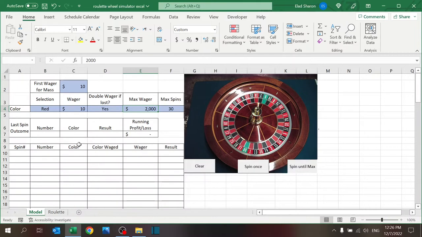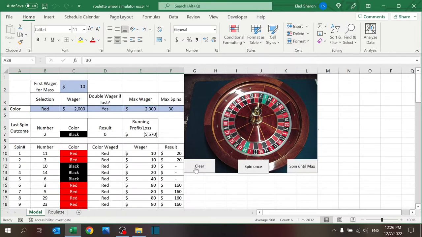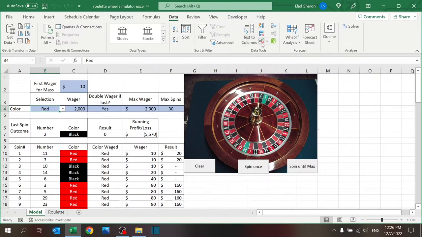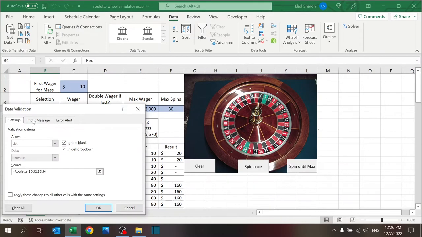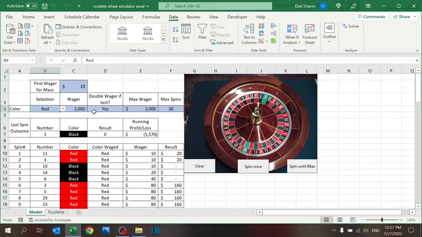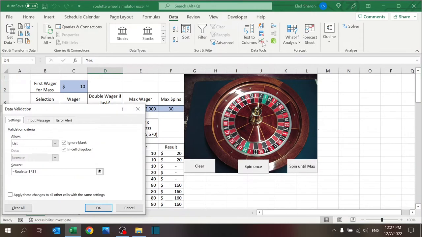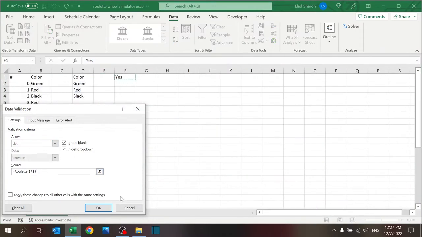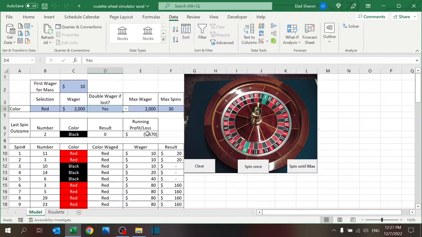All right, so how does it work? Let's start with the easy part, which is all the drop-down lists. If you're not familiar, click on the cell, click on Data, then Data Validation. It will be on any value, just select List. And in this case, select this option, which is the colors on the other sheet. Same here, I have a drop-down list just for the yes. That's part number one.